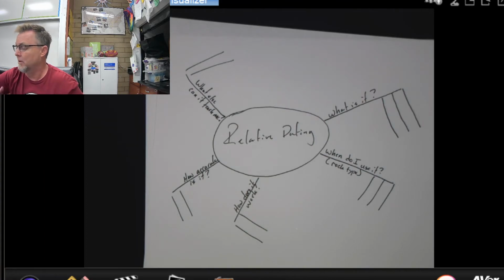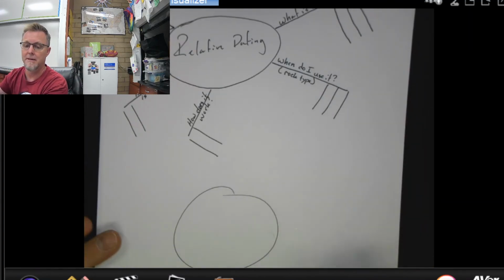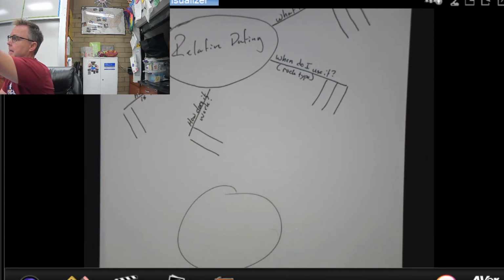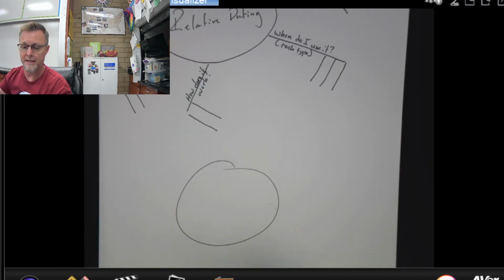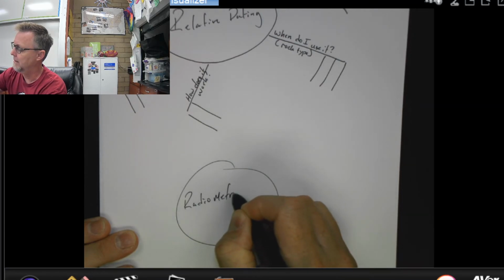Now, we're going to do the exact same thing for radiometric dating. So you're going to have to make a second circle and a set of flags just like that. But this time in the middle, you want to write the words radiometric dating, not relative dating. So we'll make another circle down here. Okay. And I'll go ahead and write radiometric dating.